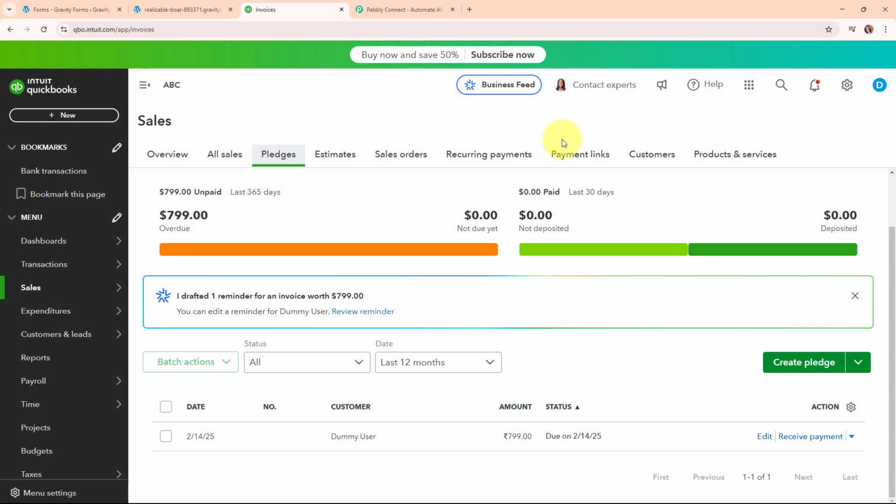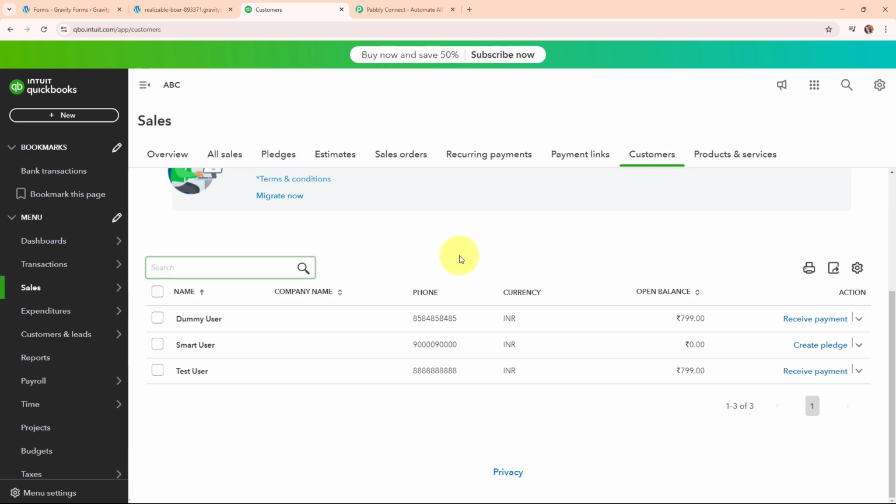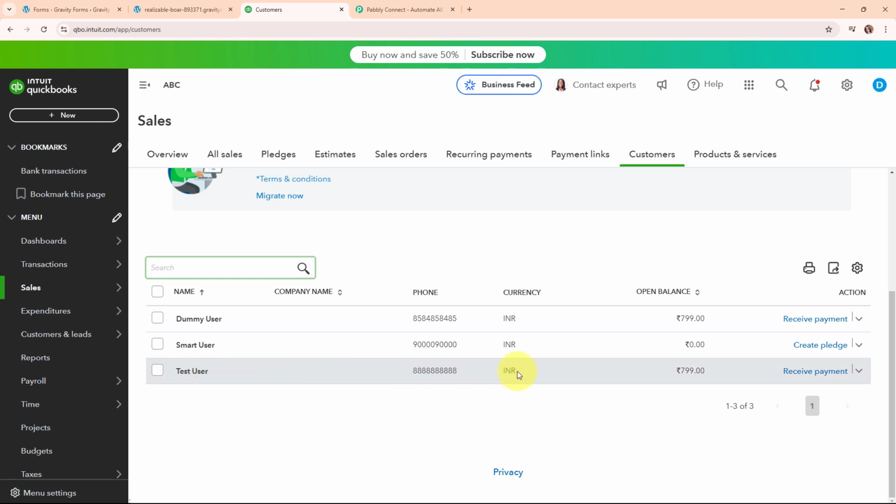Here I'm going to check the customers first. And here you can see we have successfully created a new customer with the name test user, a random phone number, the currency as INR, and the open balance as 799. So you can see that we have successfully created a customer. Now let's go and check the invoice that should be generated.